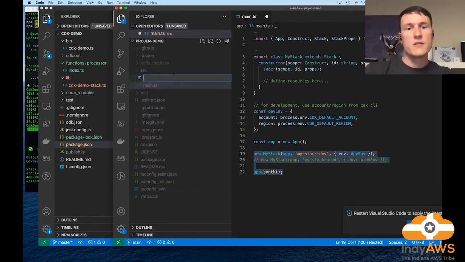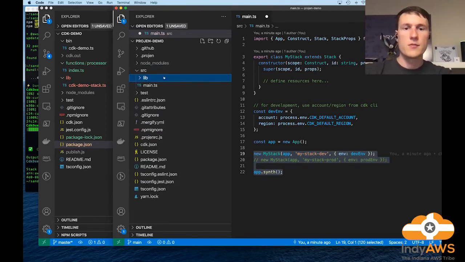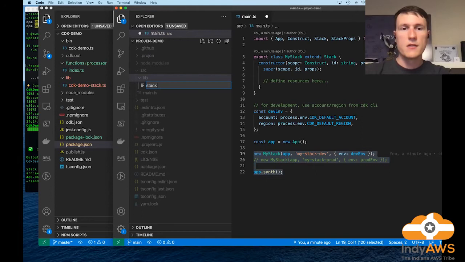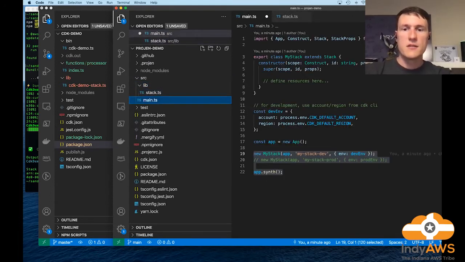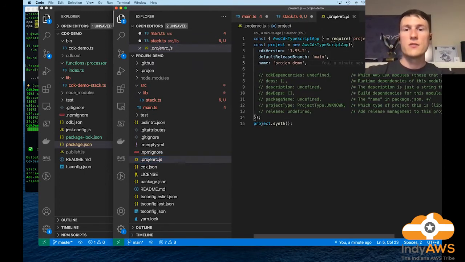I still typically create some other folder in here, personal preference, and then I would just do stack.ts, and then I pull all this out and put it into here. I'm not going to walk through creating every single resource because all the CDK code is still the same, but you can do some nice project management stuff with this.